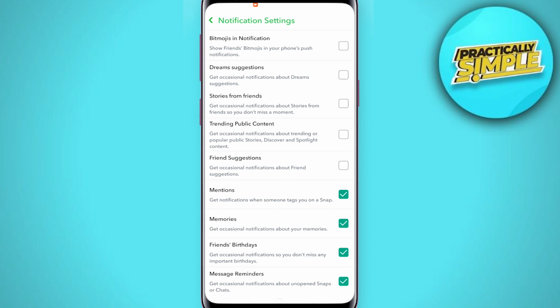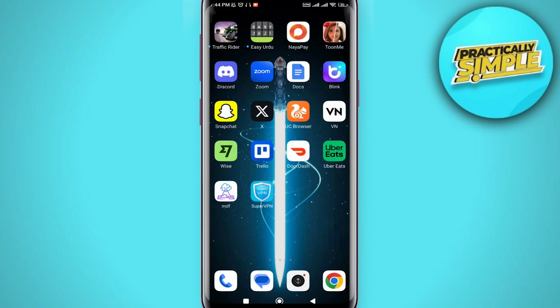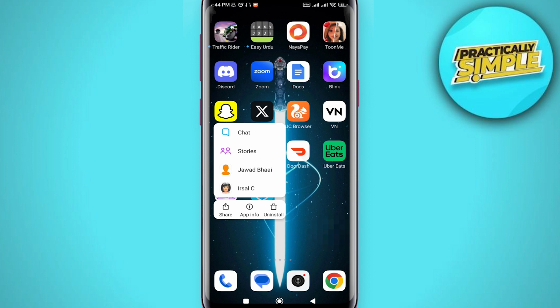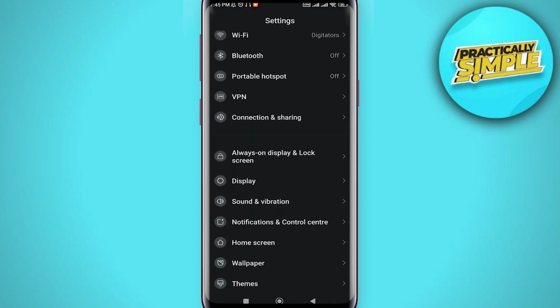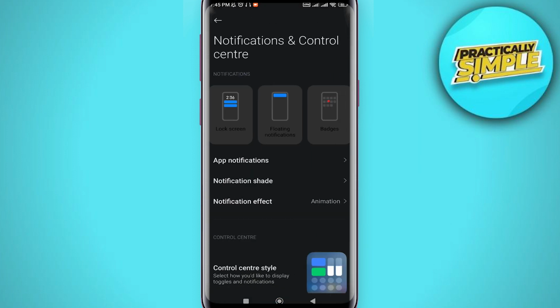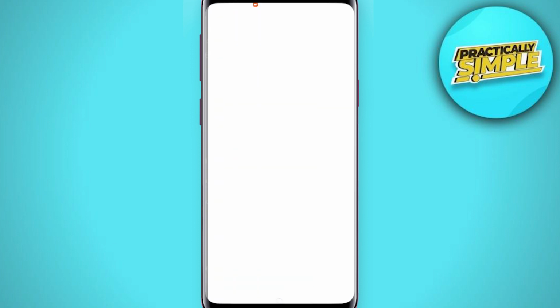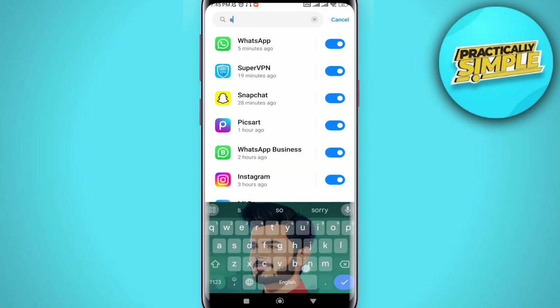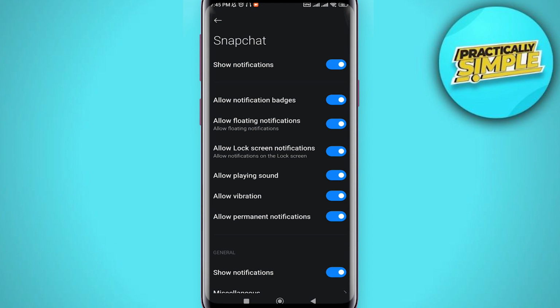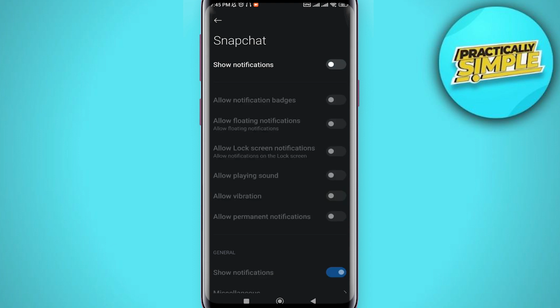So once you've done this, the other thing you have to do is simply long press the Snapchat app icon, or you can open up the settings. You can simply go to this notifications. Once you go to notification settings, go to this app notifications and then search for Snapchat. Now all you have to do is just turn this toggle off. Now whether you receive a call or message, you are not going to get notified. This way you can go ahead and disable the Snapchat calls.